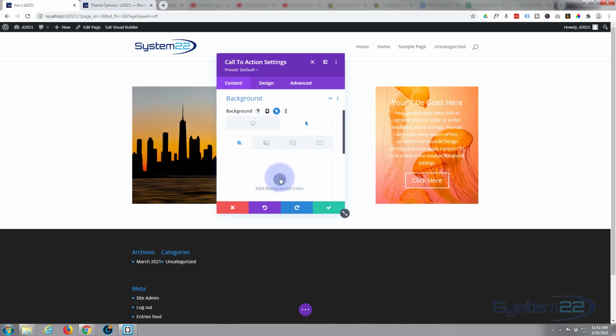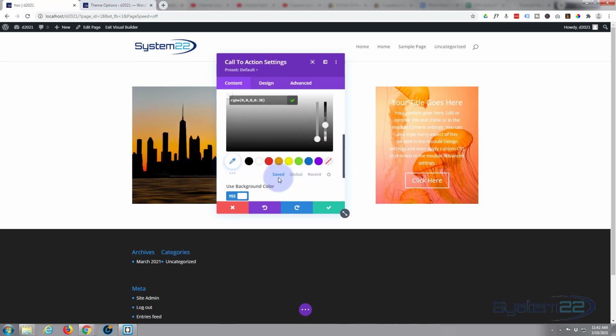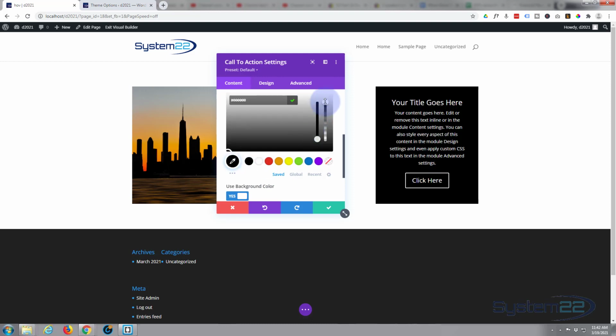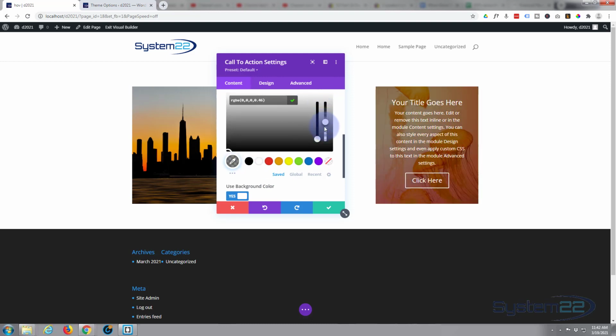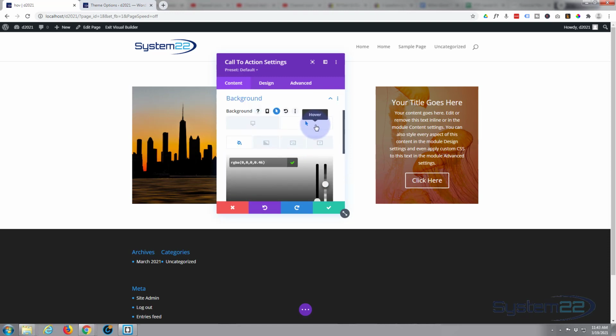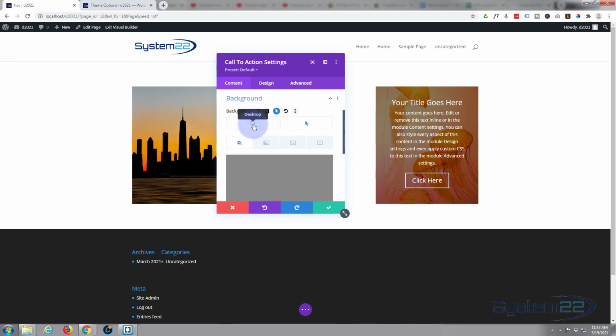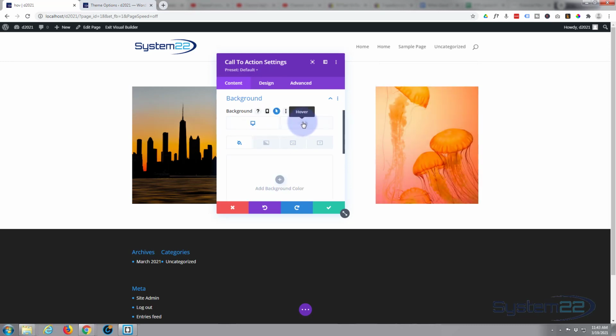So I'm going to add a background color, and I'll put that black in there. And we'll take away as much of it as you want to keep your text legible and your image a little visible. I think something like that, but that's entirely up to you. So there's our hover state. When we're not hovering over it, we just got the image like that.